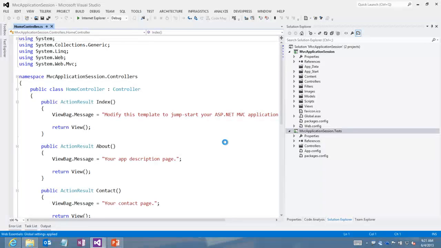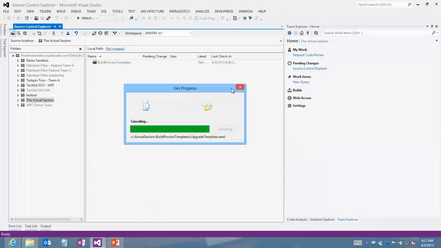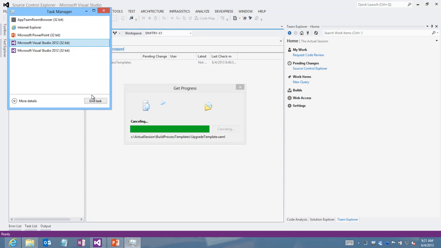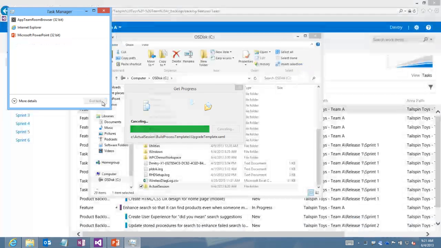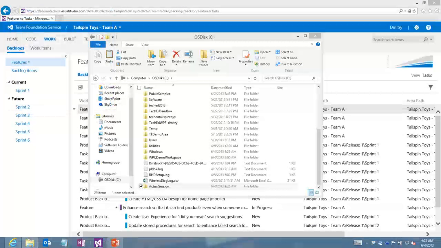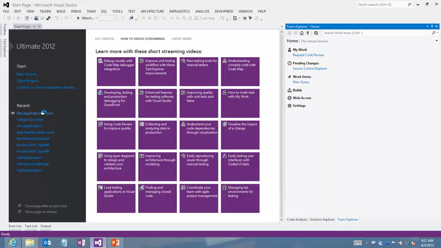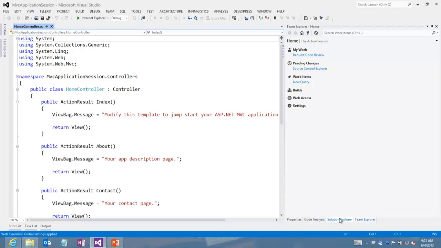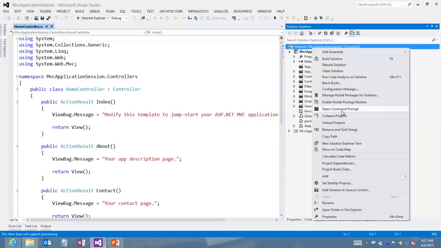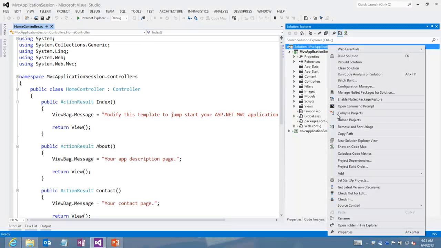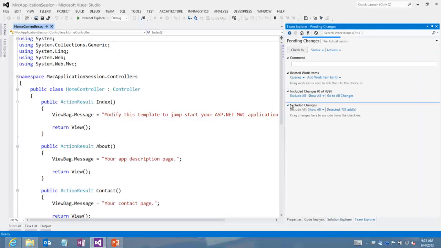All right, this session is probably stuck. I'm just going to crash it and we'll restart again. Yeah, I think I caused a deadlock on my machine here. So here it is, this session was created. We have an MVC application, and we're going to add it to source control. Add solution to source control. Now it's in the pending state to be checked in. Right-click, check in.